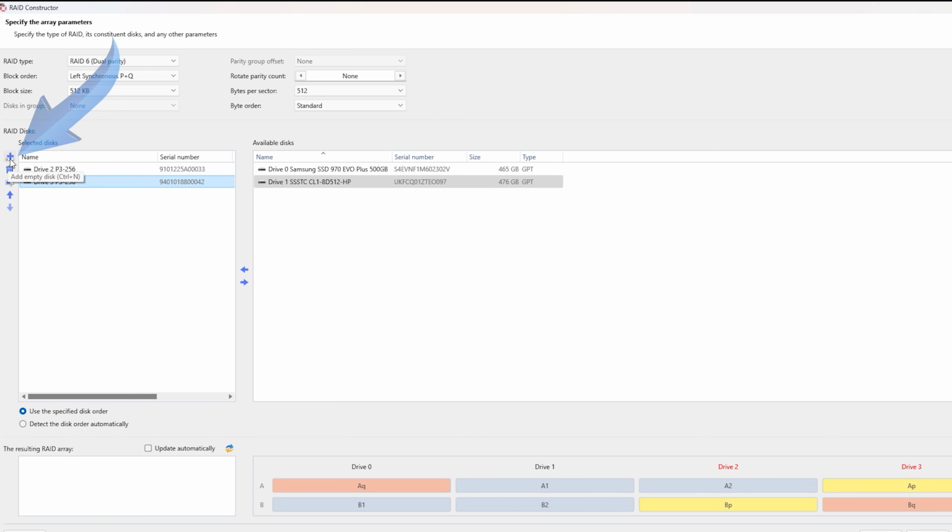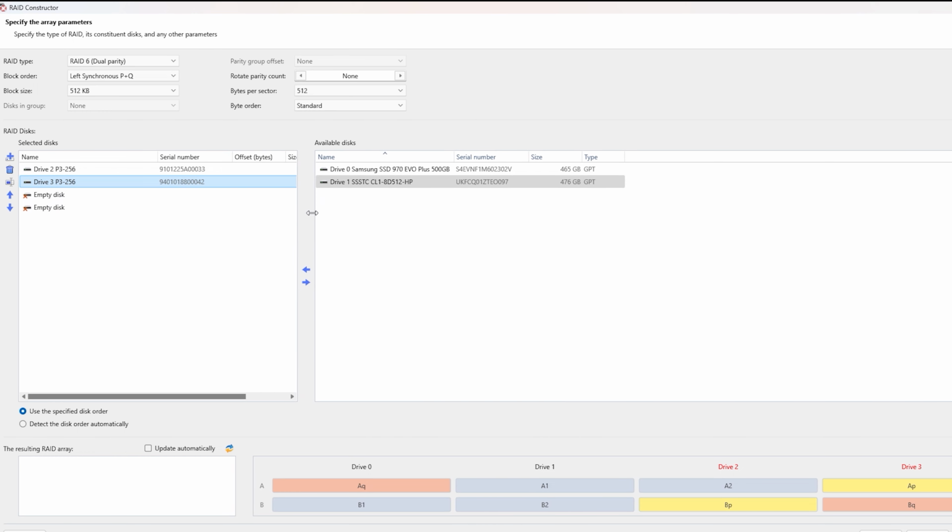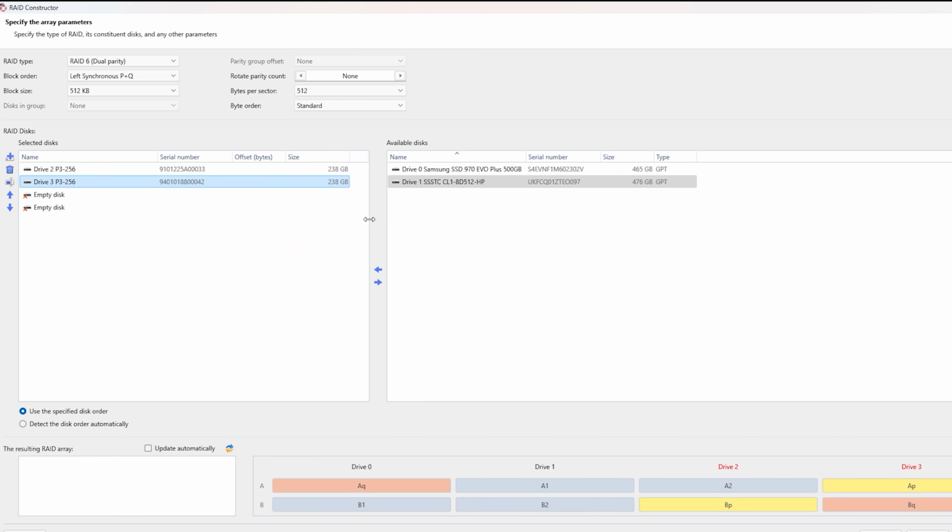If a certain drive is physically missing or unreadable, use the Add Empty Disk function. The virtual empty disk created should be placed in the exact position where the missing drive was located. This will allow the program's algorithms to correctly calculate the missing pieces of information from the remaining working drives.